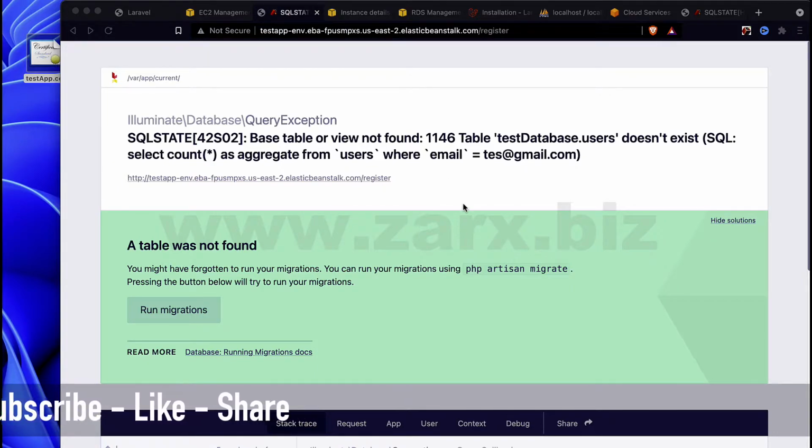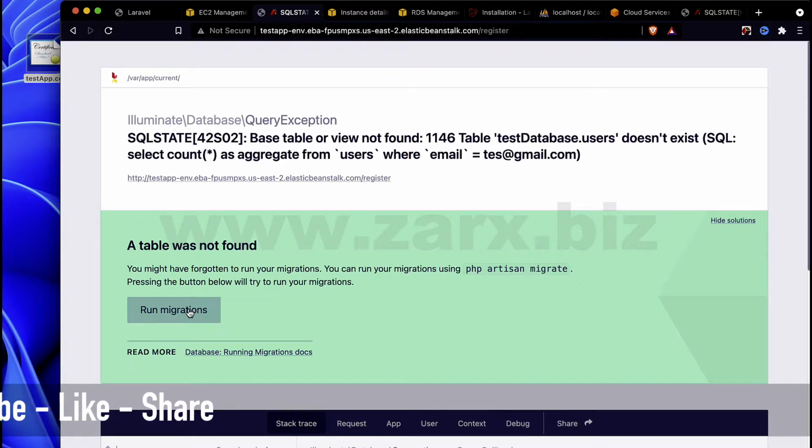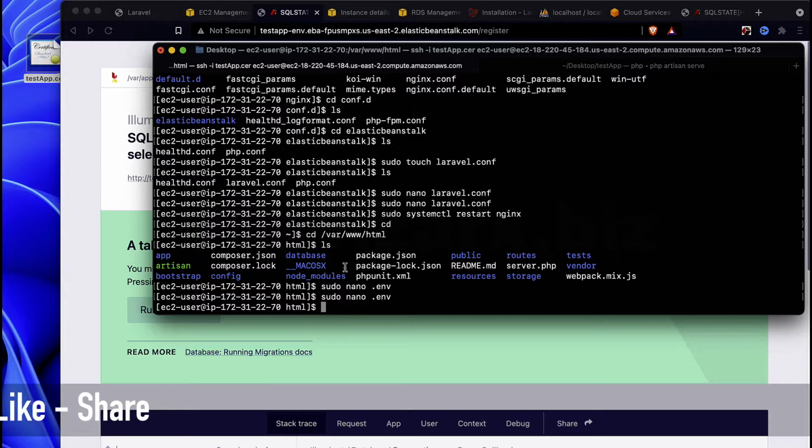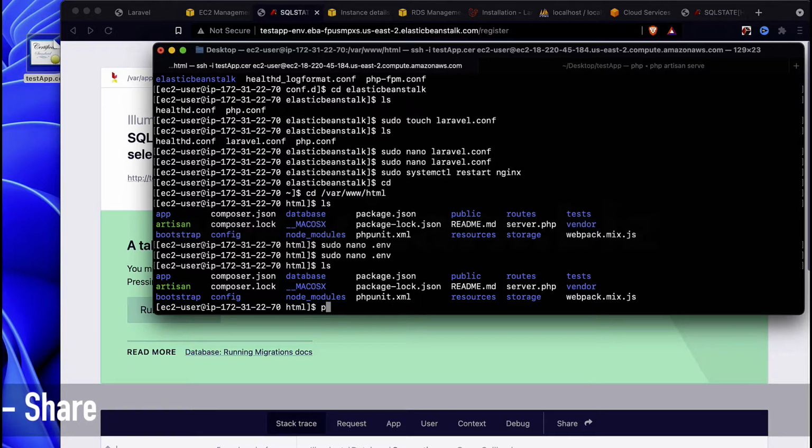Alright, this time it connected. Now it is saying that table doesn't exist. We need to run the migrations. So let's do that. For that we go back to terminal. Here we are already in the Laravel folder. And here we can say php artisan migrate.